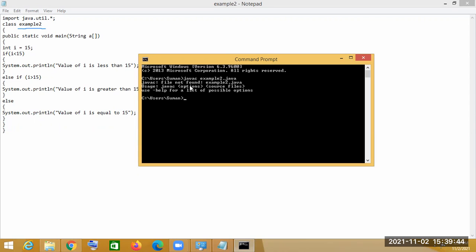You see, it is showing "file not found" and "javac source file / help for the list of possible options." Now, why is this error shown? This error is shown because the file is stored on the desktop, and we are looking for it here. So for that, you have to go to the particular position where this file is stored.